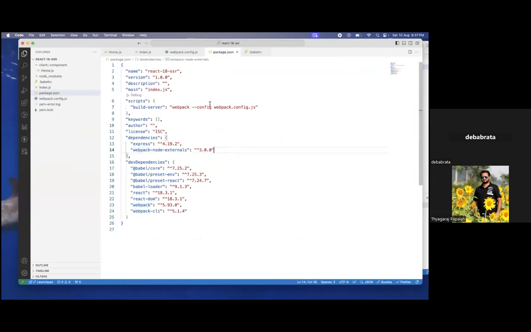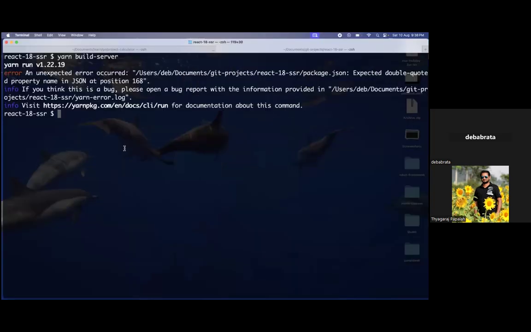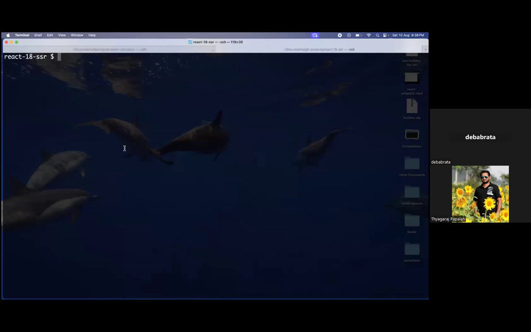Yeah. So we are discussing building our webpack. Is my voice audible? Yes, we are good. Perfect. Let's run our build server. Let's see what happens.